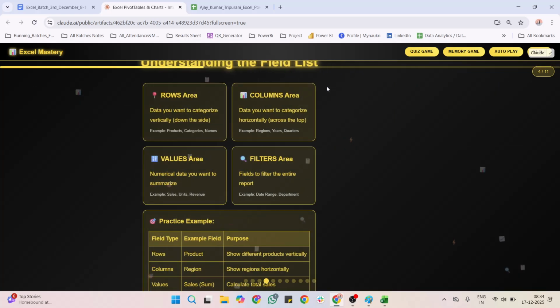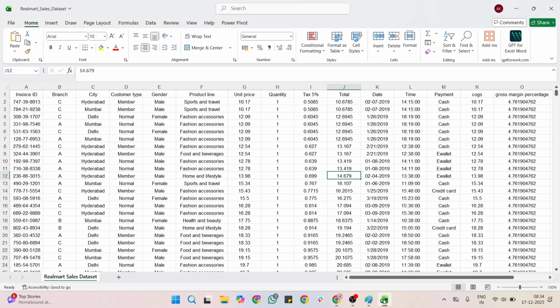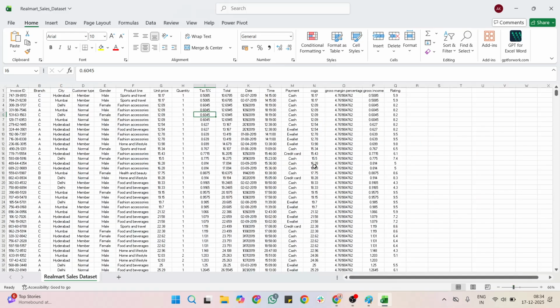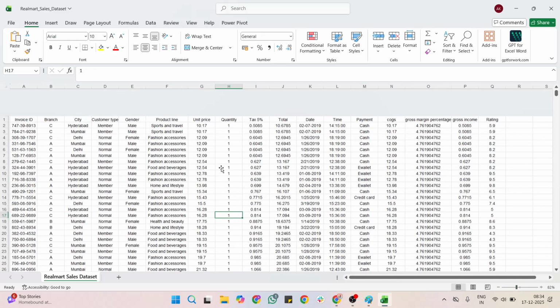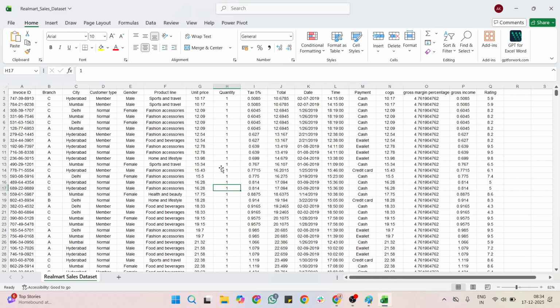And now we'll see the practical. So this is the data set I'm having. The first row which is present in this data set is called column fields. For example, suppose the first row is not there.